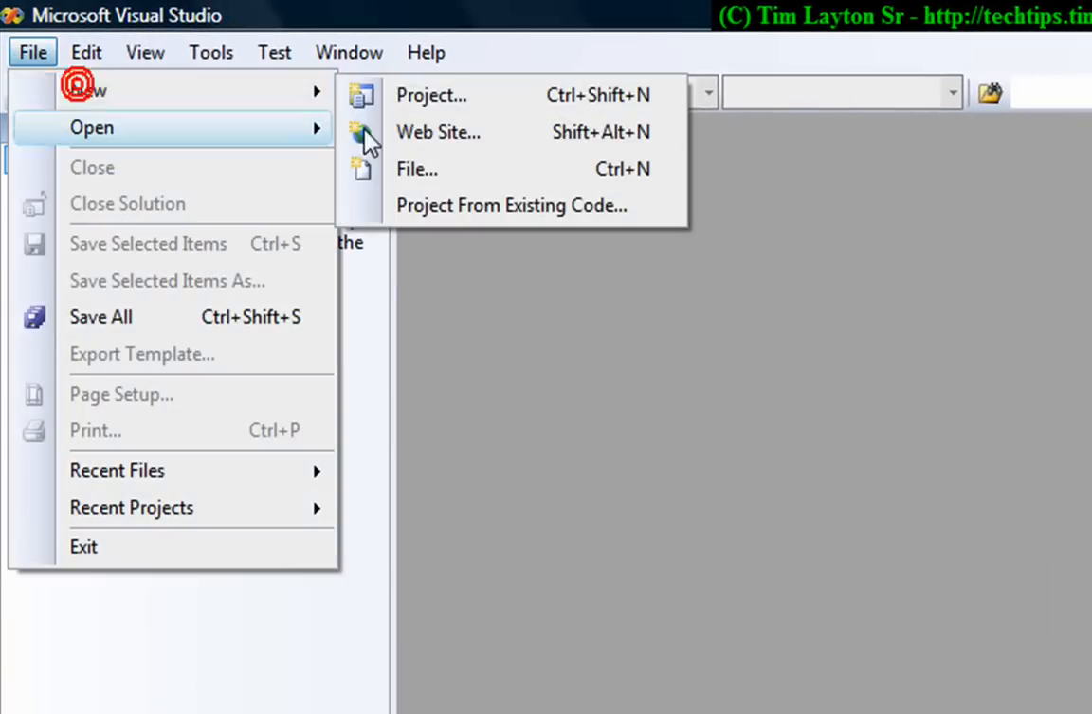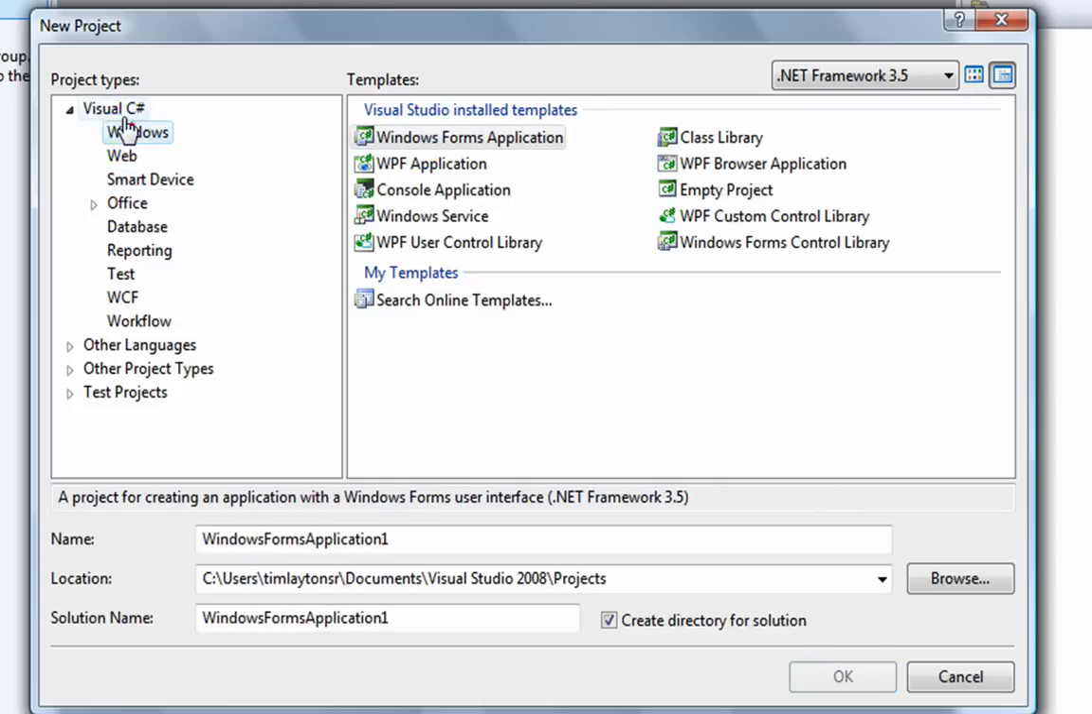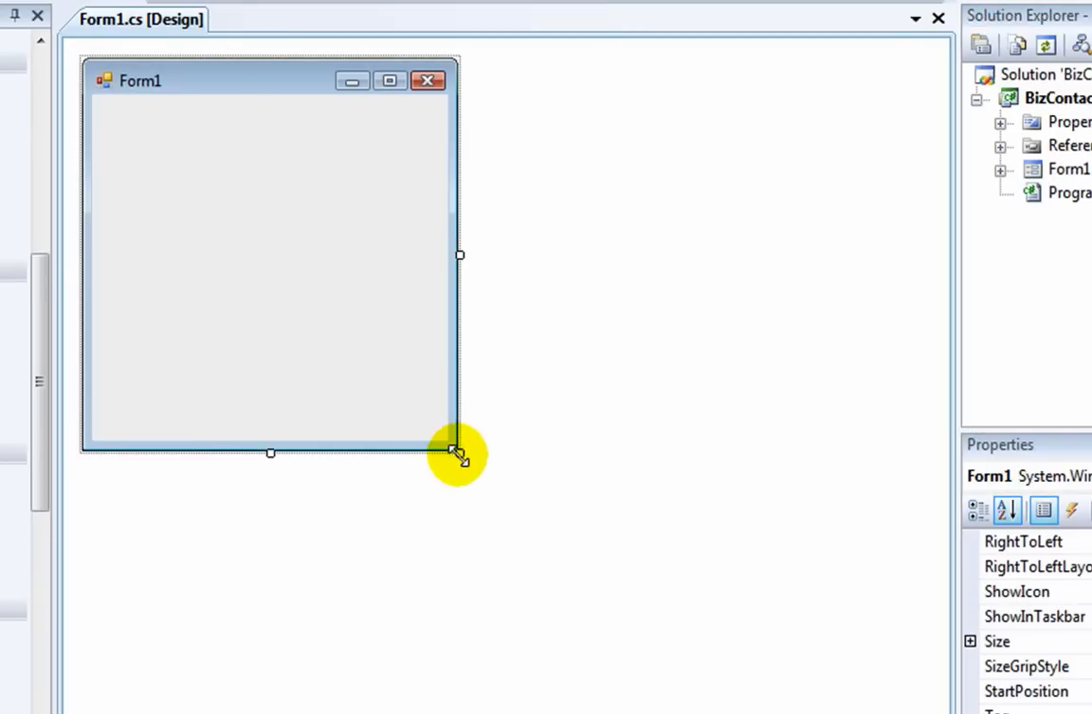We're going to do File, New, Project. Waiting for this to come up. We're going to build a Visual C# Windows Form application, and we're going to call this Biz Contacts, .NET Framework 3.5. We'll say OK. Going to let this populate, and we've got our initial form up and running here.